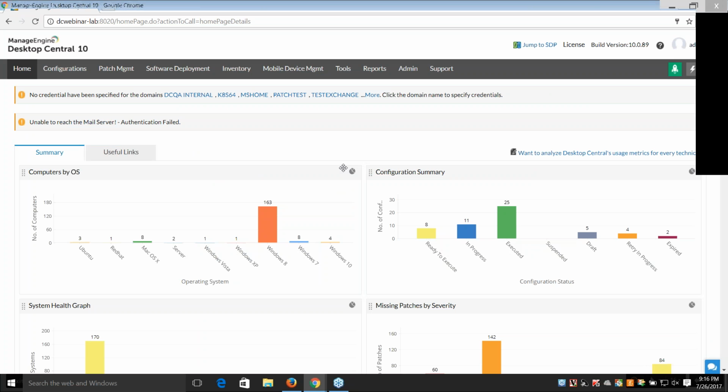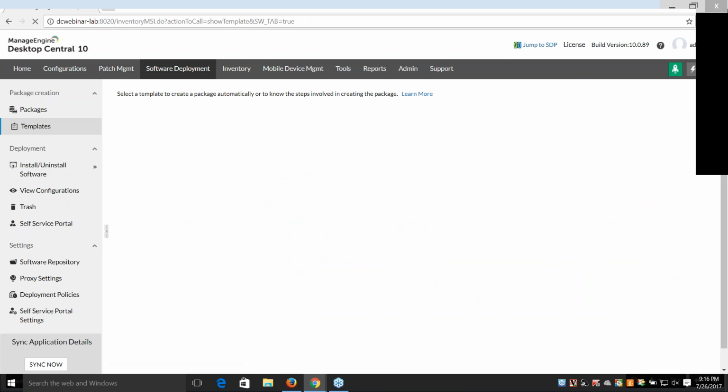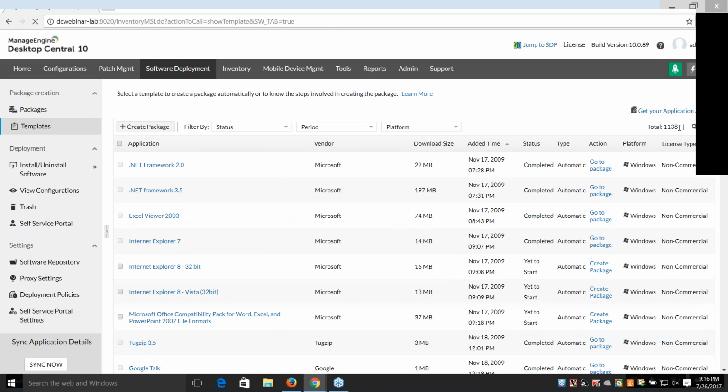I will go to the Desktop Central console. We are looking at the Desktop Central product web interface, and I'm going on to the Software Deployment tab. And in the left panel, I have packages and templates. So this is the one I'm talking about, templates. I could see 1,138 applications as of now. As I discussed earlier, I get this information from our database, which is regularly updated by our software assessment team.